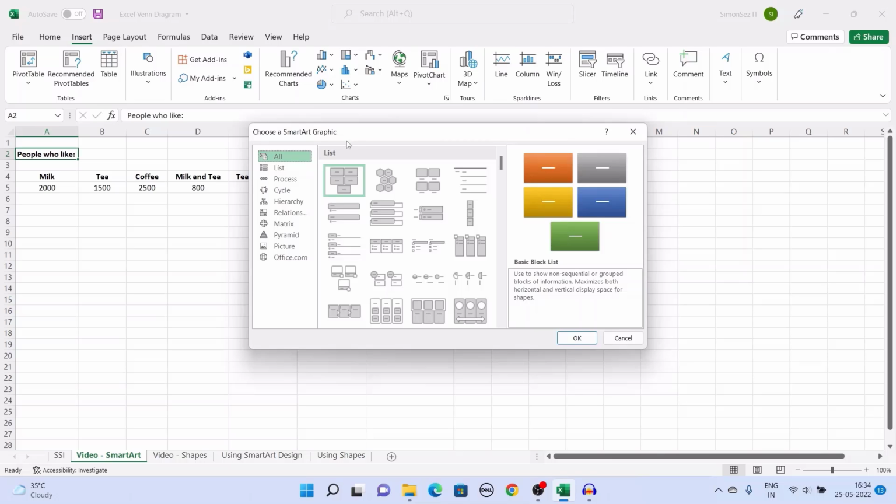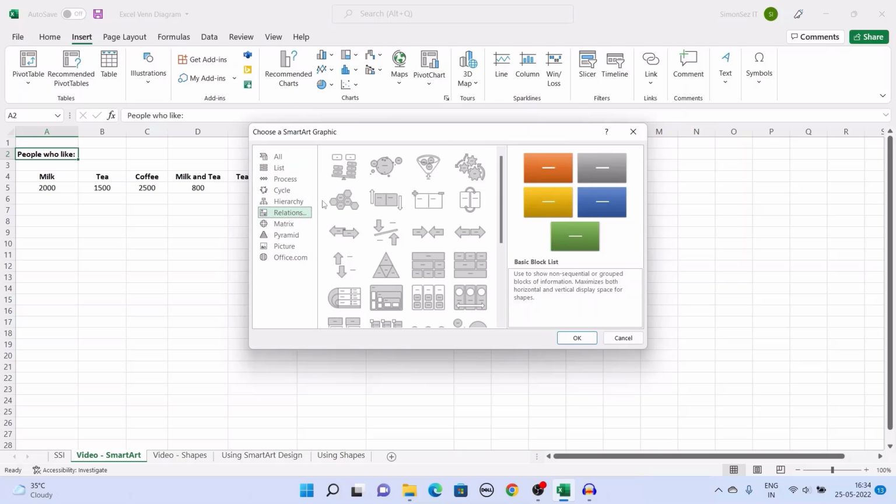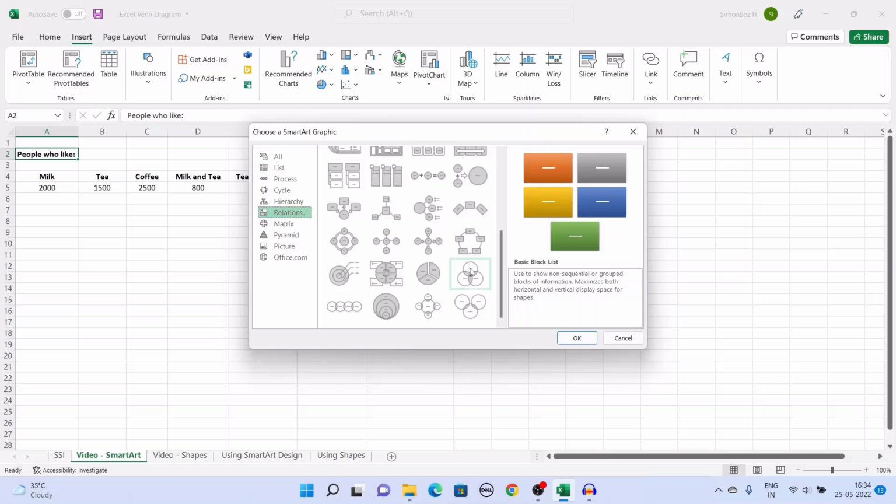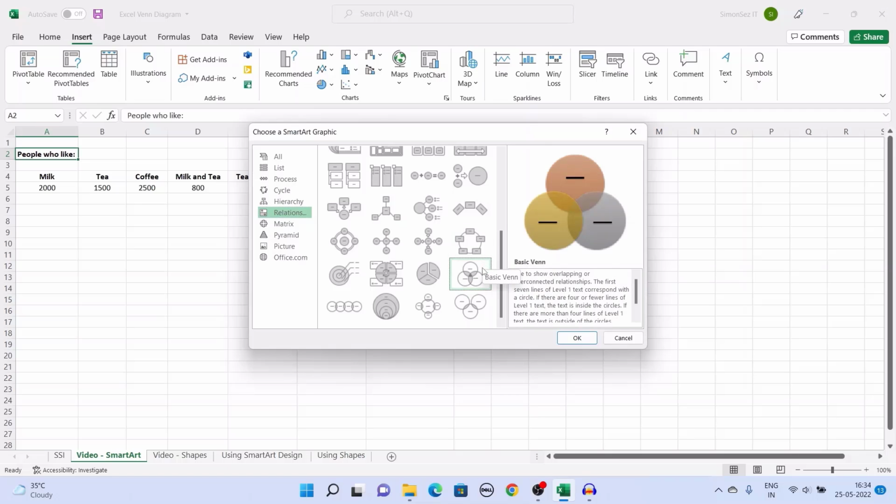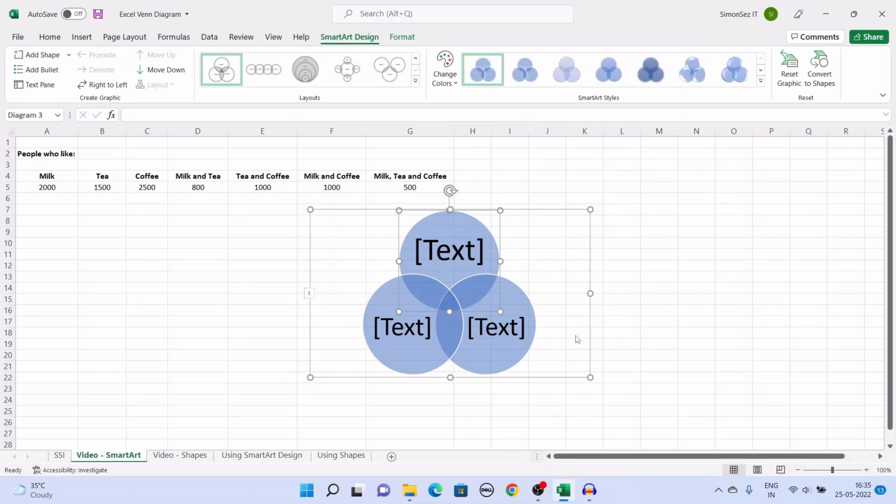Click on Relationship. Scroll down and click on the Venn diagram you want to select. Clicking on the choice of your Venn diagram shows up a description for the selected graphic. Click OK. This populates the basic layout of the Venn diagram in the middle of the Excel sheet.